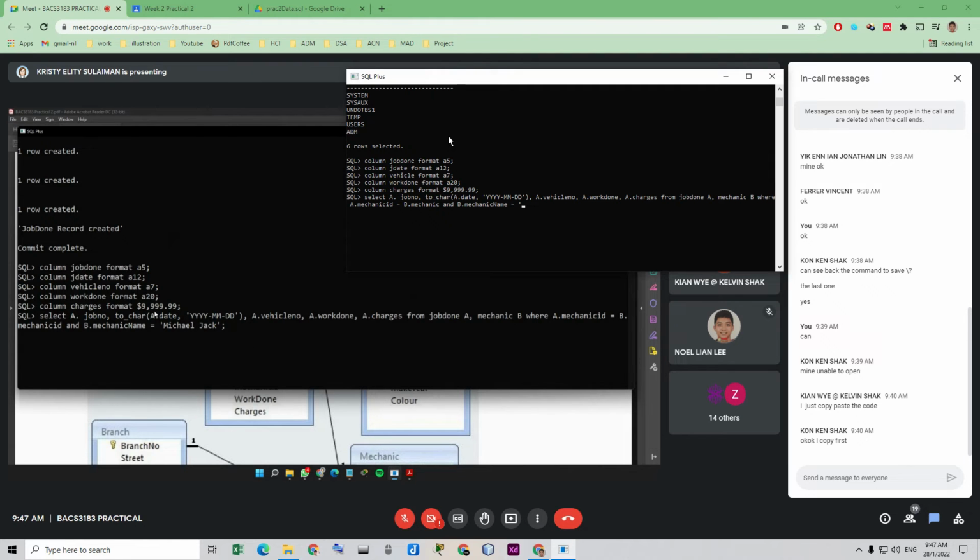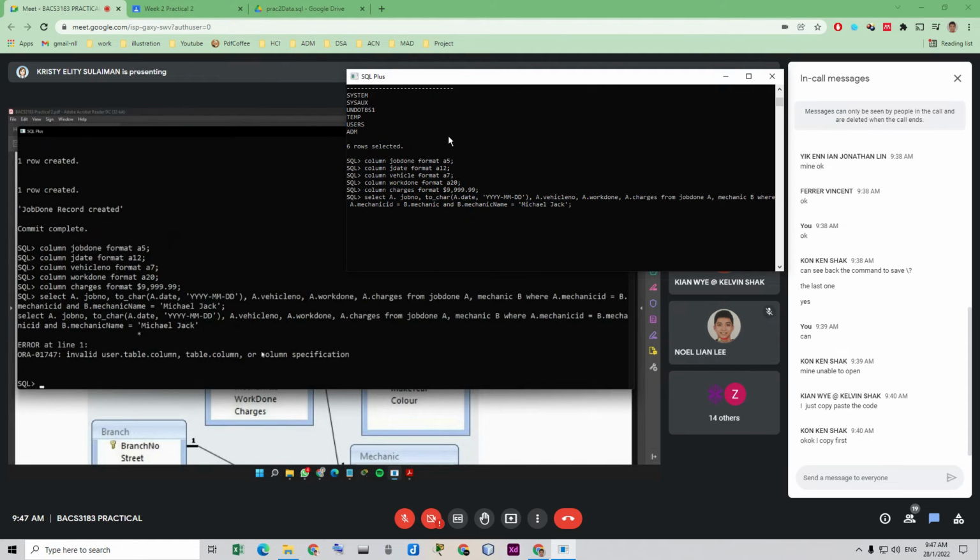Okay, so select a job number to underscore char to this format, and then a done a charges from job done A, mechanic B, where A mechanic ID equal B. Michael Jack.